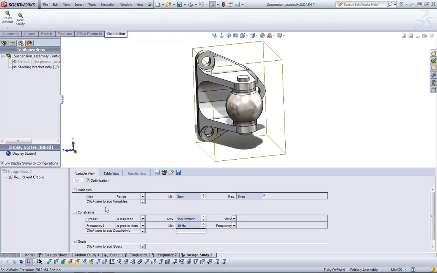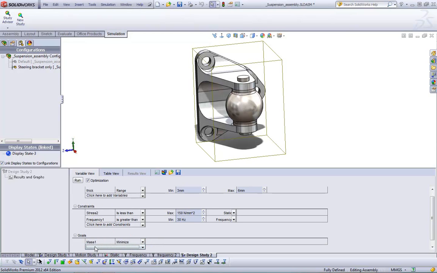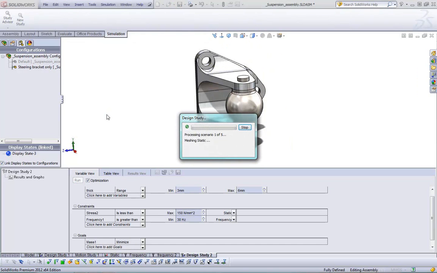And the last thing I want to do, this is different than the design studies, I want to add a goal. My goal is to minimize my mass. And again, that's a sensor that I set up just monitoring my mass properties. When we have this all set up, we click Run. And I'm going to fast forward in time. This takes a few minutes to run. I'm going to fast forward in time and show you the results.